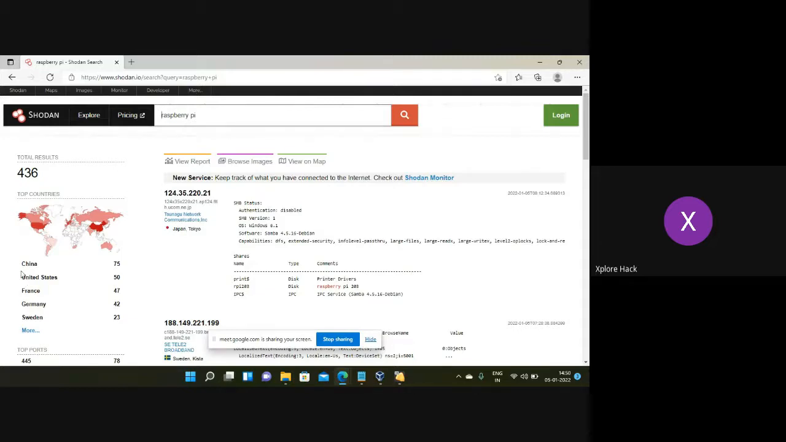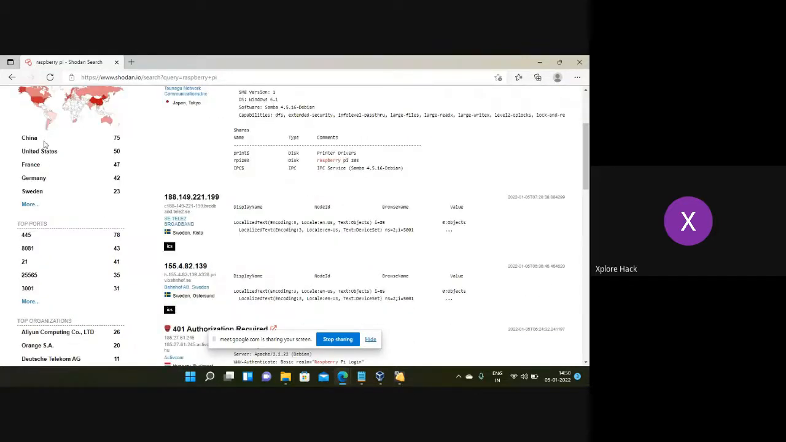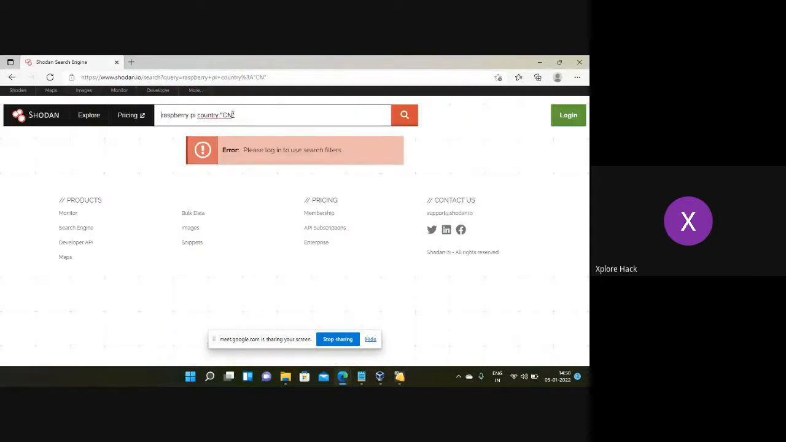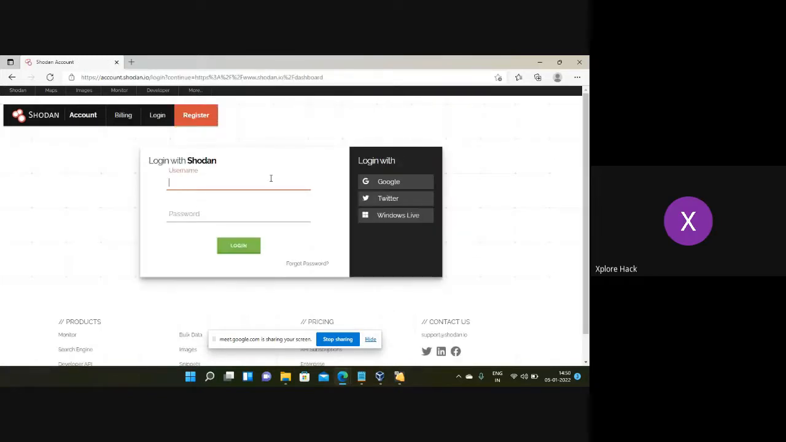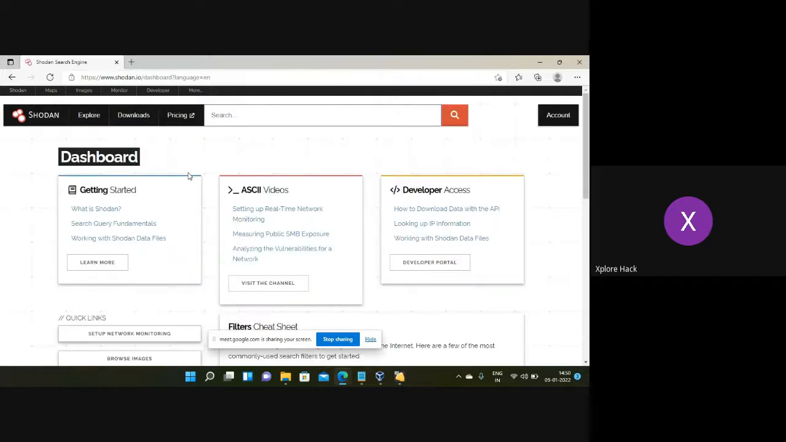Here you can filter country wise. I can just select this country name. Instead of China, I'm just going to consider India. To search the vulnerable information of Raspberry Pi located in India, you have to change this code to this one. Now it will ask you to log in with your account, so you can use your Google account to log in.